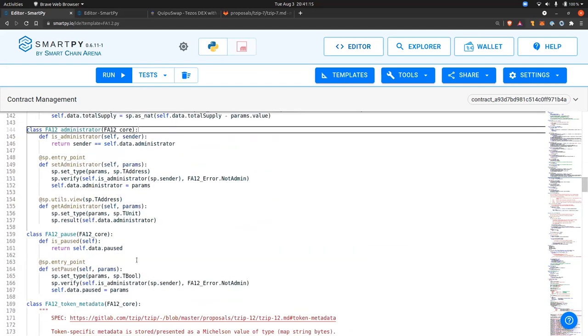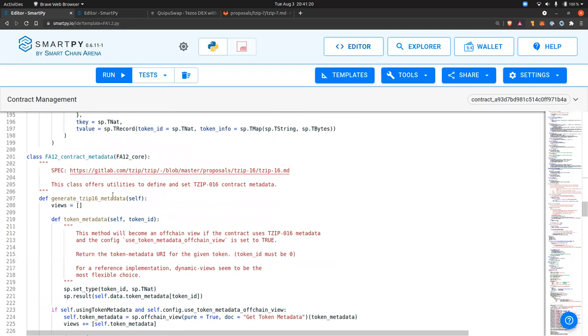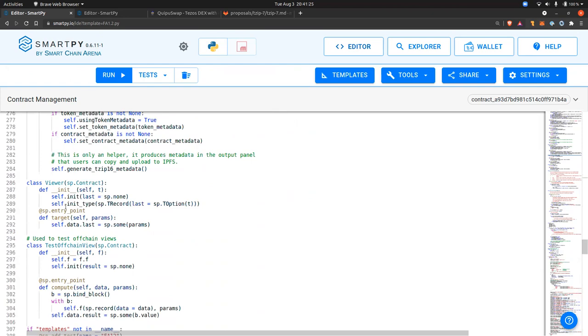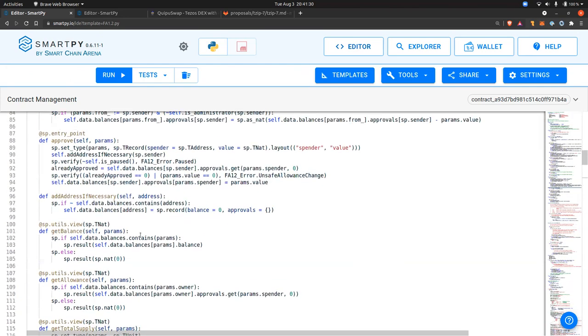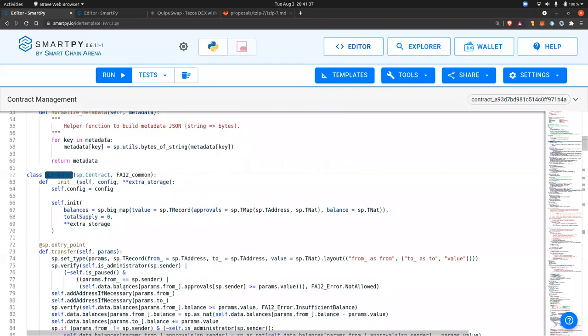So I don't think there is anything else apart from that. Yeah, so we have the token metadata, which is again just implementing the metadata view functions and stuff like that. And yeah, then we have the testing, right? So moving back to the core contract, FA1.2 core, we'll quickly go through the logic that is there in the contract, and depending on the project that you're going to work on, you might want to make some changes in this particular core itself.